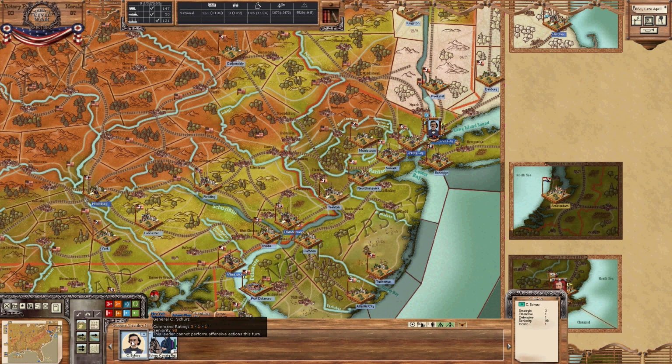And then we have a general. This is just one guy, General Schurz. If I hover over him, you can see his name, and below that it says he has a command rating of 311. I think it's useful at this point to look at those numbers. Those numbers stand for, from left to right, the strategic rating, the offensive rating, and his defensive rating.